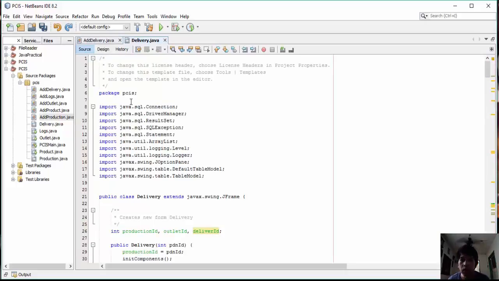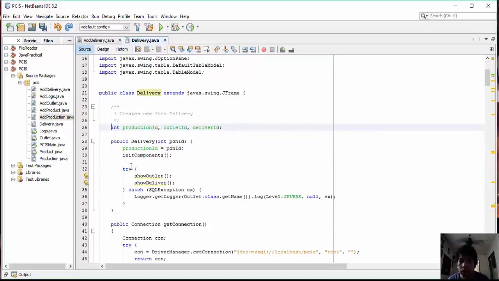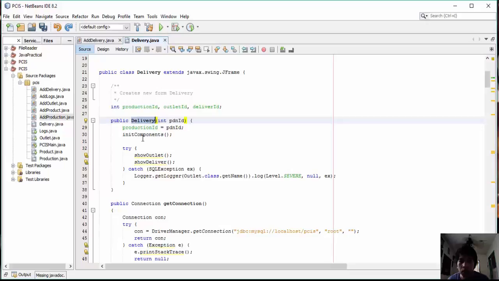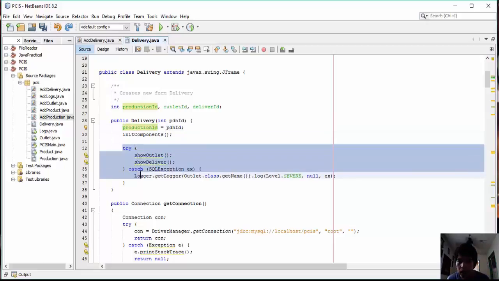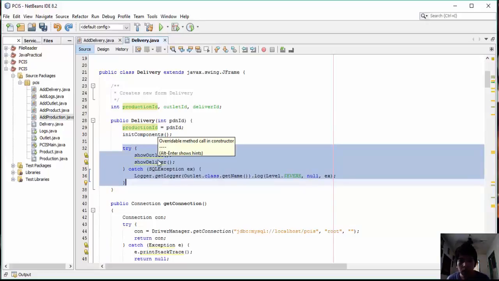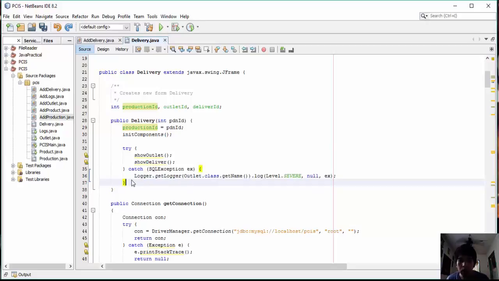Here we created another class, delivery, which will make use of the class add delivery. It has a constructor that accepts an integer which will be assigned to the production ID. It also initializes the components. Inside the try-catch block, we called show outlet, and inside the try-catch block, we show the deliver method. But we are just going to focus on the show deliver, since show outlet is another module.